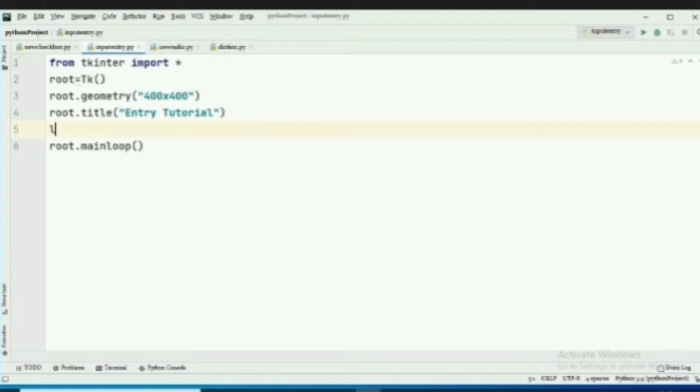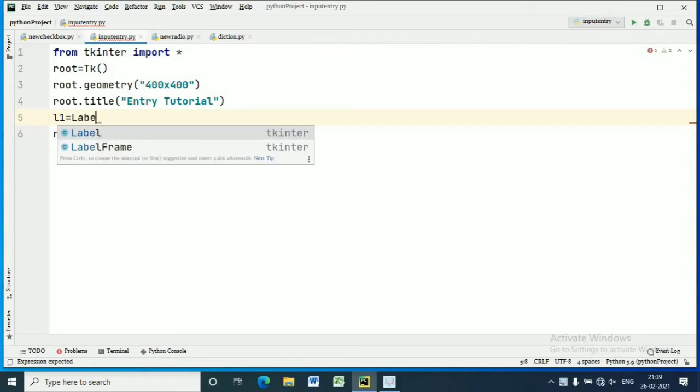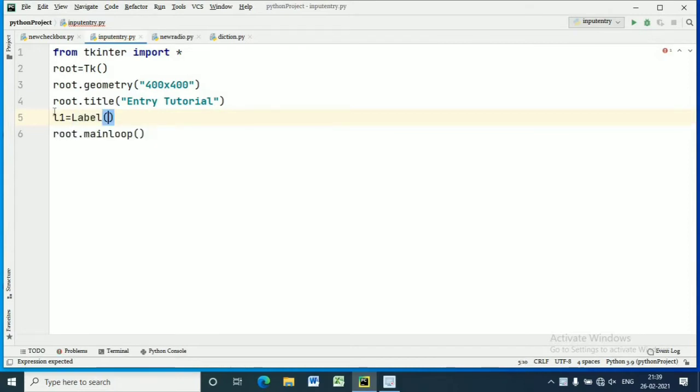Today we'll discuss the Entry widget that is used to accept single line text strings from a user. We will also discuss how to increase the height of the text box and how to delete the data entered from the text box.